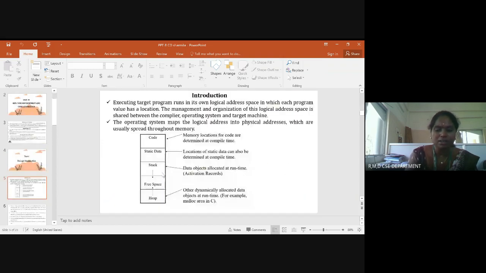The storage is split into five parts. First is code, next is static data, next is stack, next is free space, and next is heap. For each program, the local address space has first the memory location where the code is, then static data. The static data can be determined at compile time. Then the stack is allocated at runtime. Next is free space, and then the heap, which is for other dynamically allocated objects at runtime.